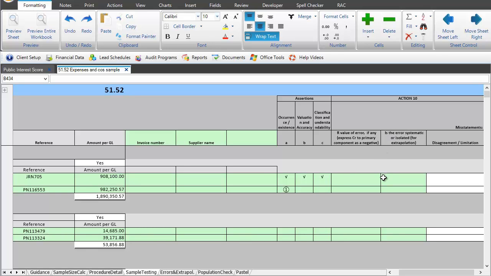If you are identifying any misstatements in this population, here I would go and document a RAND value. If I find any errors, let's go and say 8,000. All right. Now, I'm going to put an 8,000 in that cell and 9,500 credit here. Just read what's sitting in this heading: the RAND value of error, if any, and express credit to the primary component as a negative.